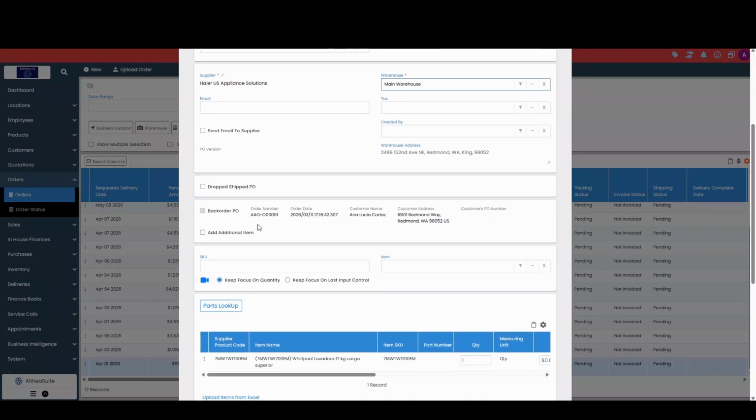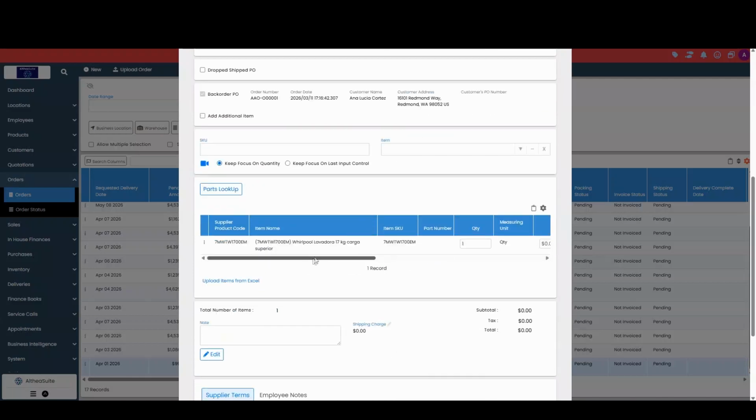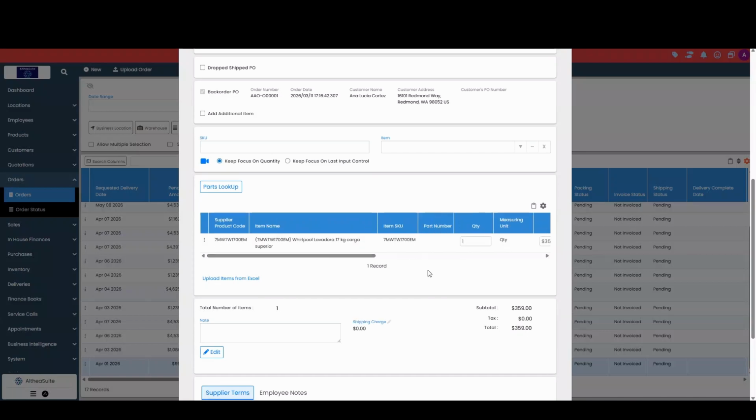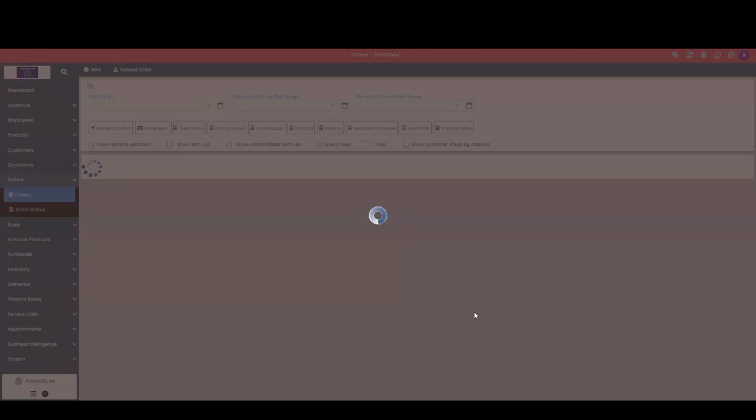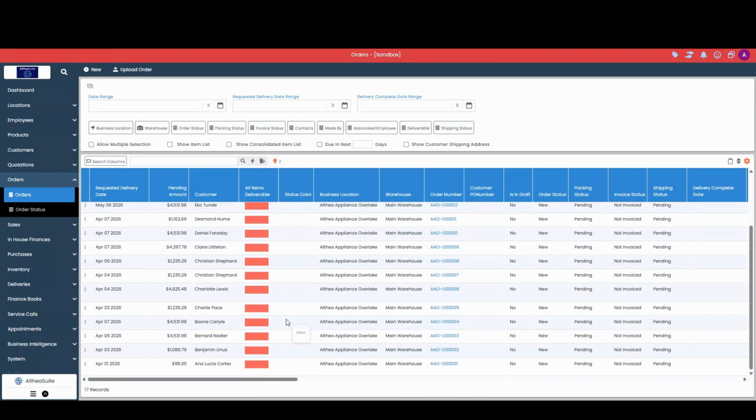If you scroll down, you'll notice that this order number has been selected. It's already checked that this is a back order. It's got the original order date that the order was written on, the customer name, and the address. Once all the information is good, if you want to go ahead and enter cost, you can again. It's not necessary, but once everything is ready, we'll go ahead and hit that save button. That's going to save that PO against this order down over here.